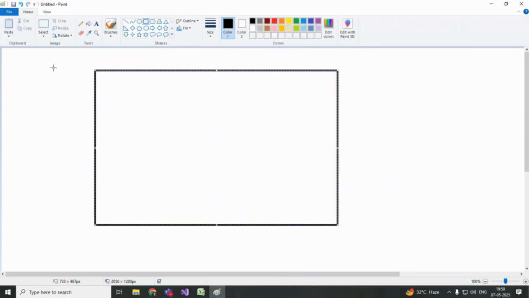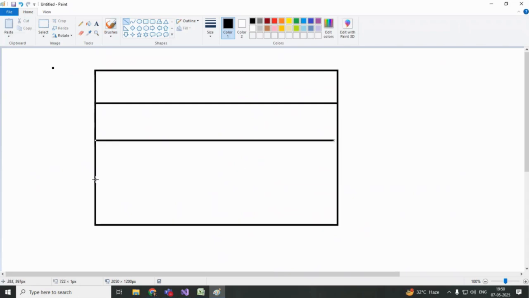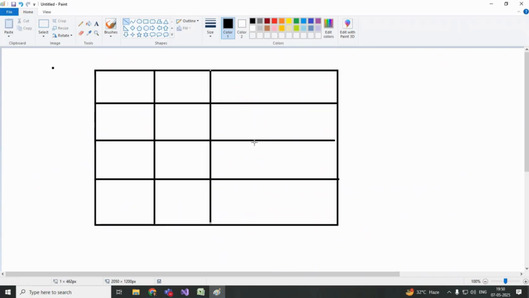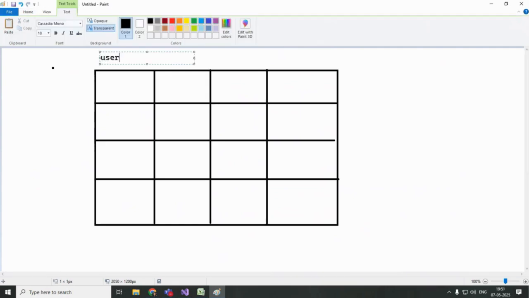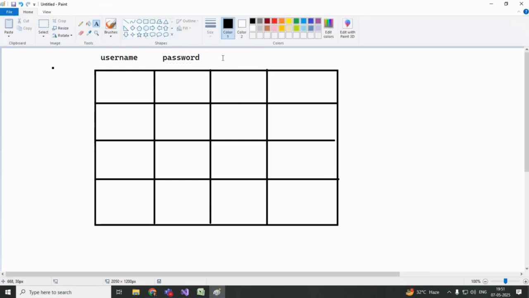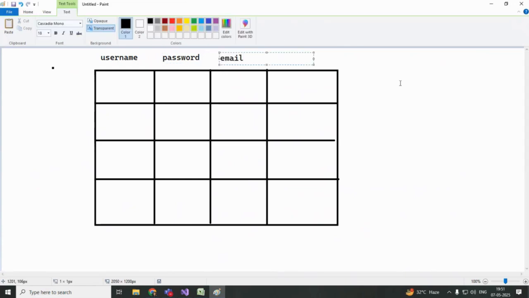This is exactly the same as your Excel. You have rows and columns in your two-dimensional array. Now I have four columns. The first column represents username, then password, then email, and then zip code.